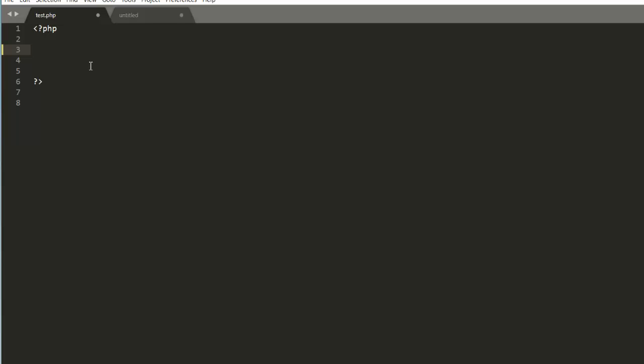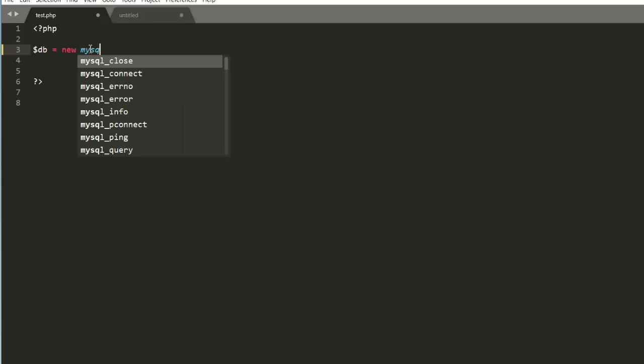So let's get started. In order to connect to the database, we have to use MySQLi. MySQL is the old version. MySQLi is the advanced and new version that you have to use. So to connect, first we have to create the object. We can say $db equals new, and now we call the class, and the class name is mysqli.